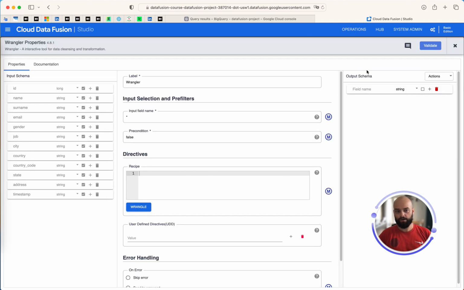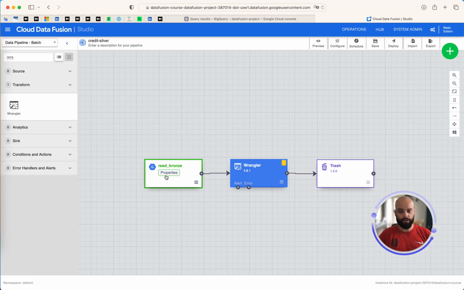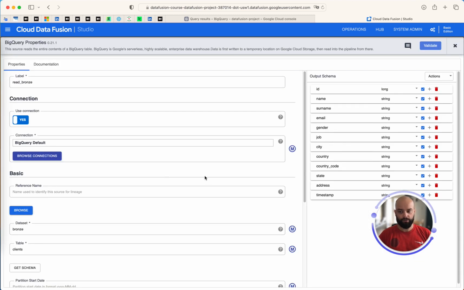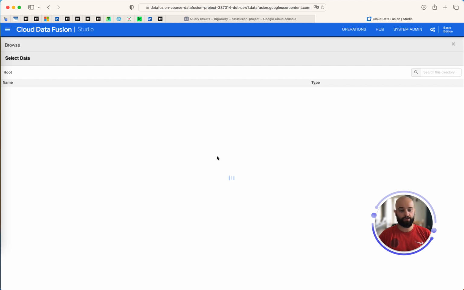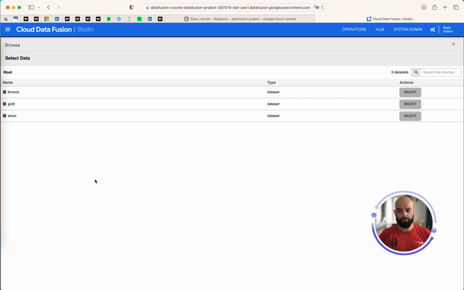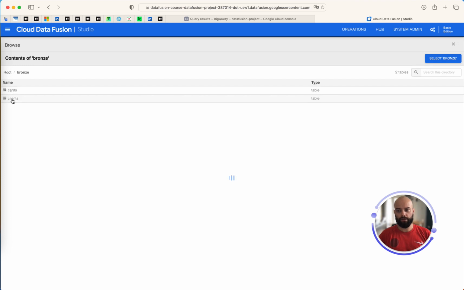Okay, here, one thing first. I need you to change the read bronze from cards to the table clients. Probably now you have cards there, but I decided to change because we can do much more transformation in the clients table than on cards. So we just go on browse, go to bronze, and then go to clients, and everything is good.